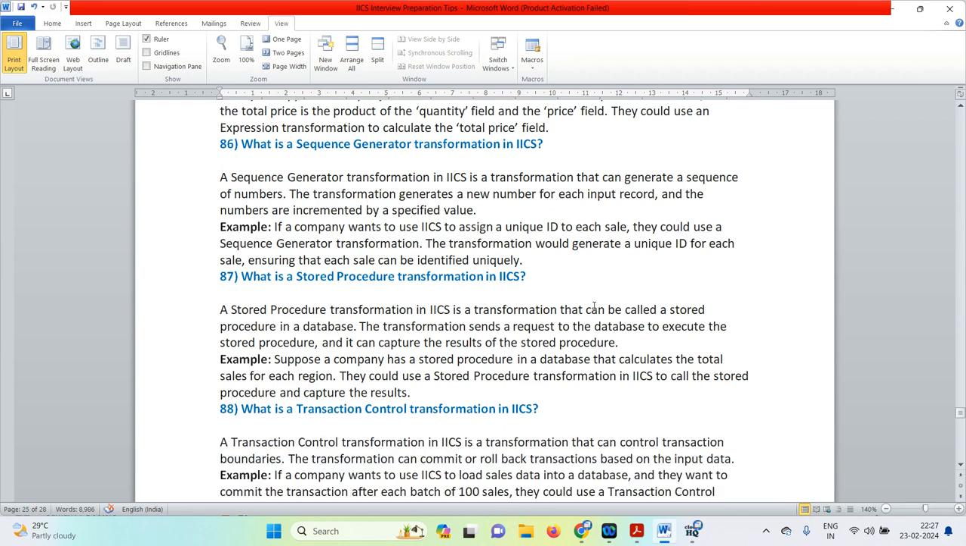Stored procedure transformation. A stored procedure transformation is an IICS transformation that can call a stored procedure in a database. The transformation sends a request to the database to execute the stored procedure, and it can capture the result of the stored procedure. Suppose a company has a stored procedure in a database that calculates the total sales in each region. They could use a stored procedure transformation in IICS to call the stored procedure and capture the results.